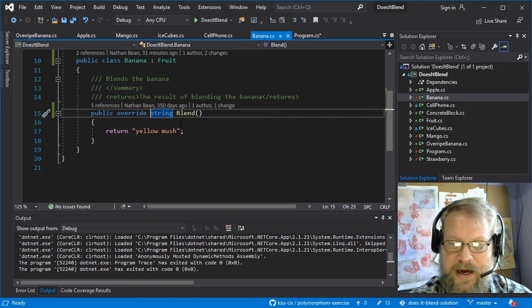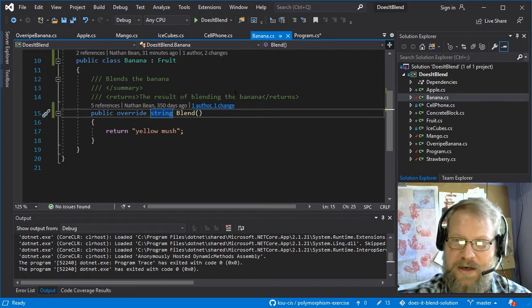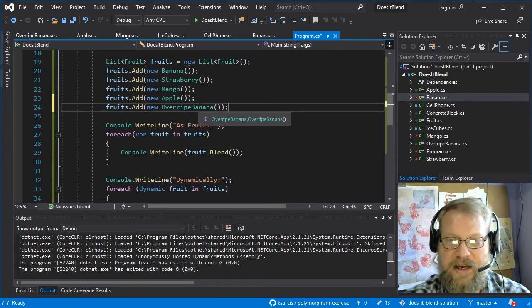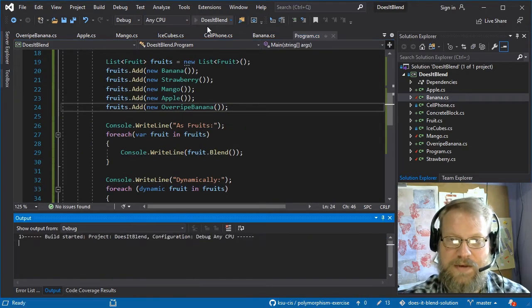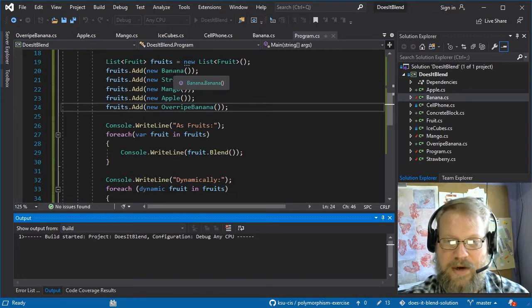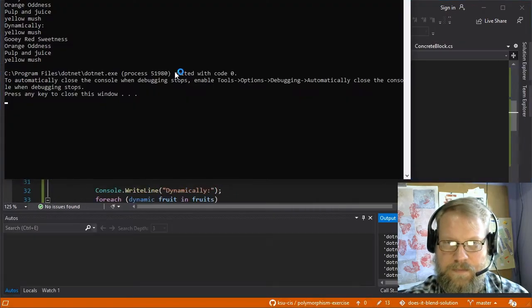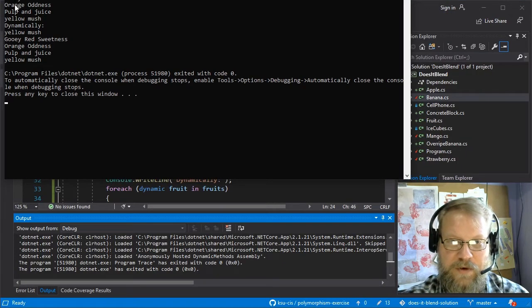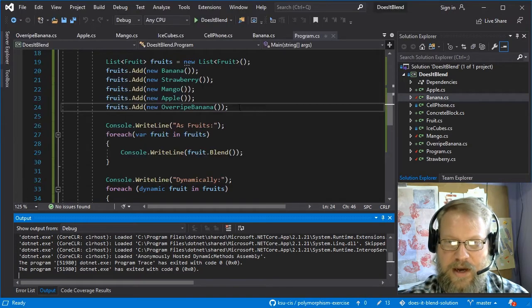But since it's abstract at the moment, that would actually throw us an error and say, hey, we can't do that. So if we go ahead and run this again, we're going to see the apple and the overripe banana and how they behave. So we get, again, the first three that we had been doing. We get the pulp and juice from the apple, and then we get this yellow mush, again, from the overripe bananas using the same string as the ripe banana.